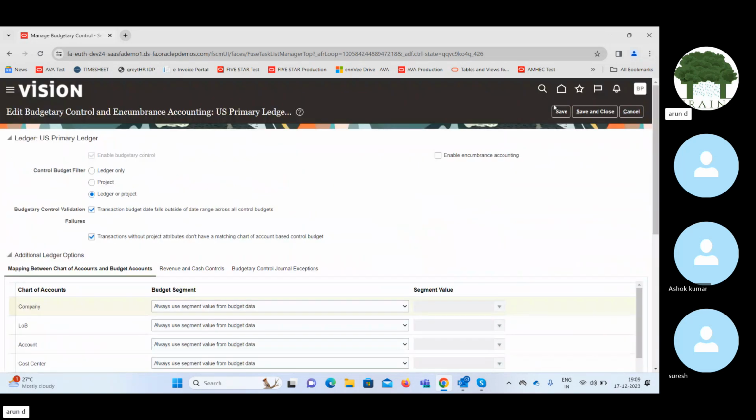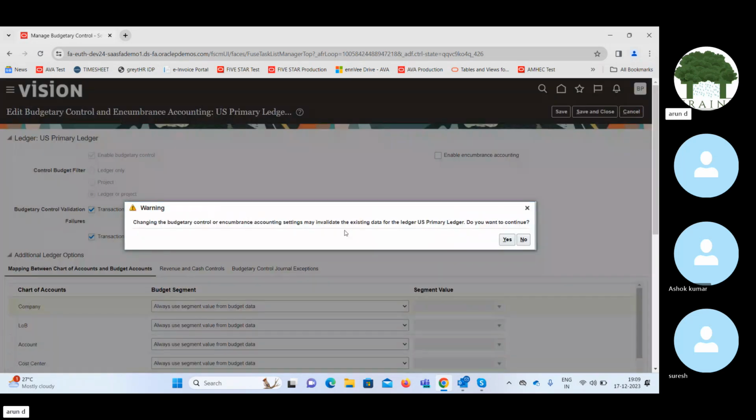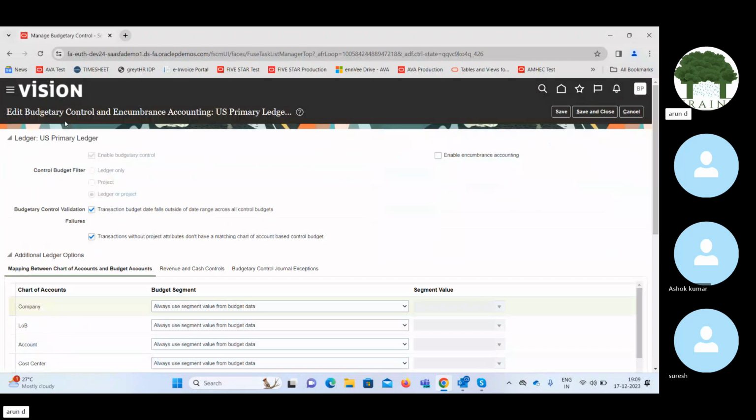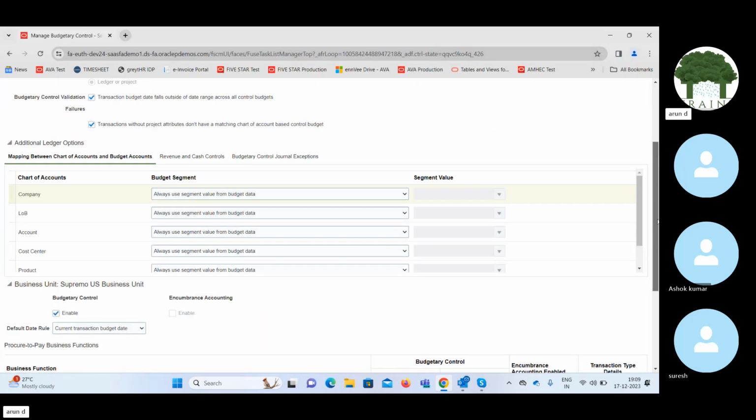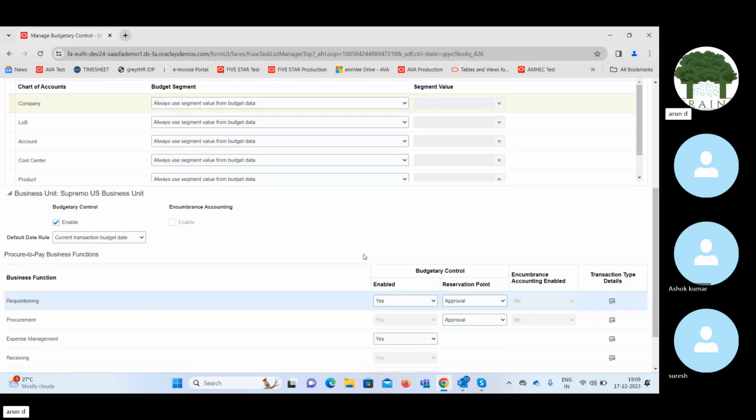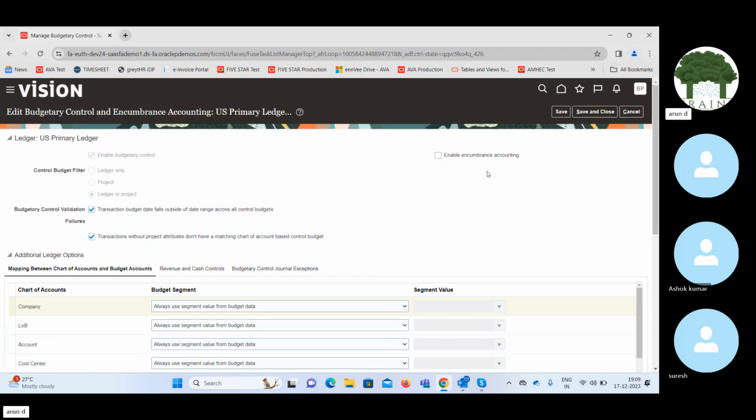So I'll just say save and close. This is the first setup that you'll have to do. If I want to use the budgetary control option, I'll have to say this is my ledger and I want to enable the budgetary control. Once you have enabled it, you can say save and close. If you don't want to use it at business unit level, you can avoid enabling it at a business unit. In this case, I'm using it for both the ledger and the business unit. So I'm just saying save and close.